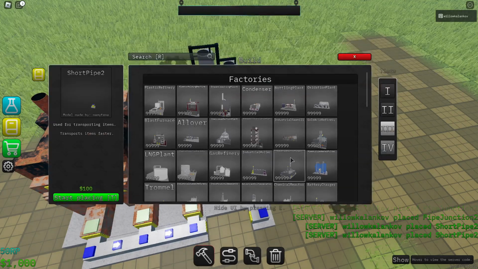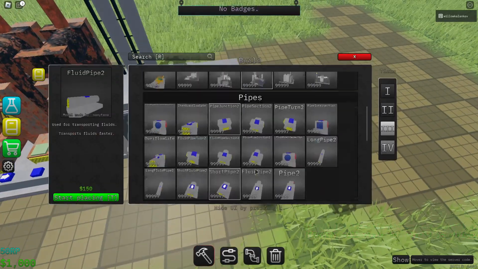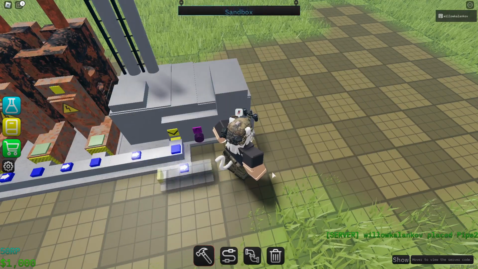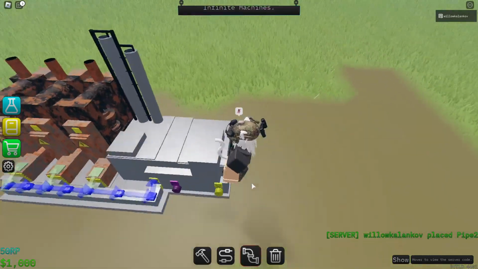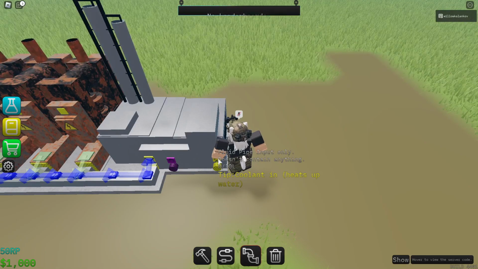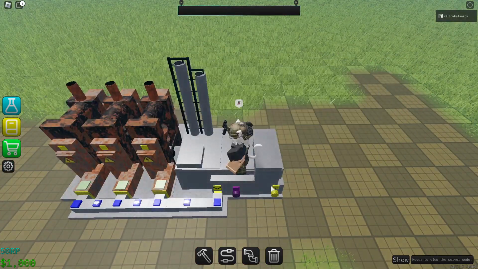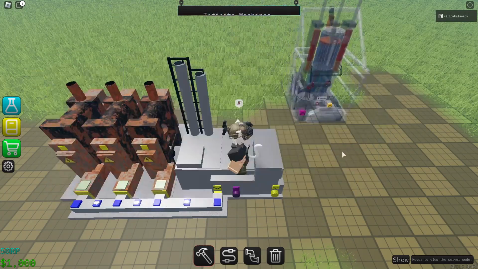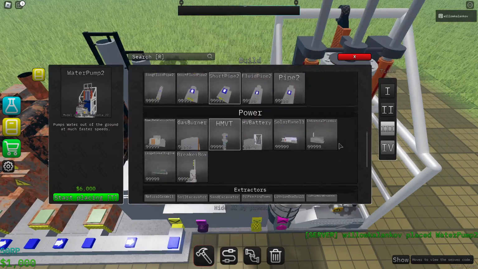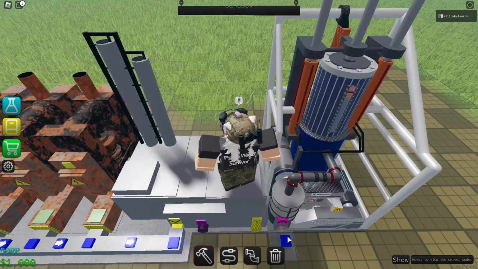Now here I'm just going to place a normal pipe 2, just to save on models. And now, for over here, we need coolant, which is just normal water. So I'm going to take my water pump, which is going to be this water pump 2. And I only need one of these water pump 2 because they're very, very strong. I'm going to come over here with some pipes and connect this up.